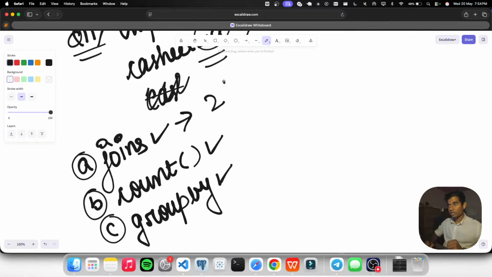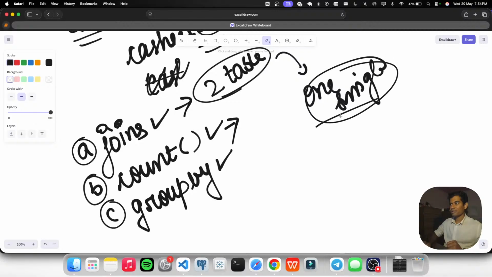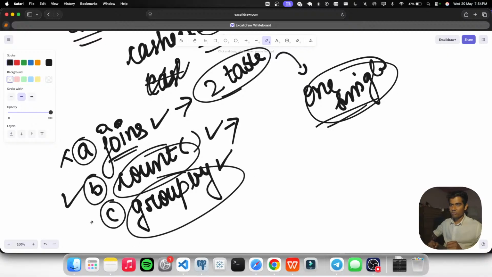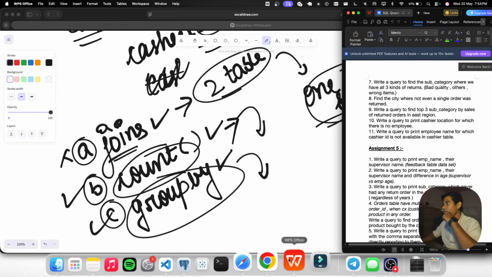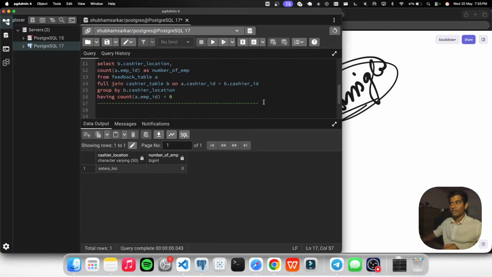So joins, two tables will be joined. Okay, wait, cashier ID, no need to join two tables. Actually we have cashier ID in one table only, so no need to join two tables. Only count and group by will be used. Why count? Because we have to count the number of employees, and group by, let me check once. Employee name, not even that, so count is also not used, group by will be used. Let me check how we can find the output.